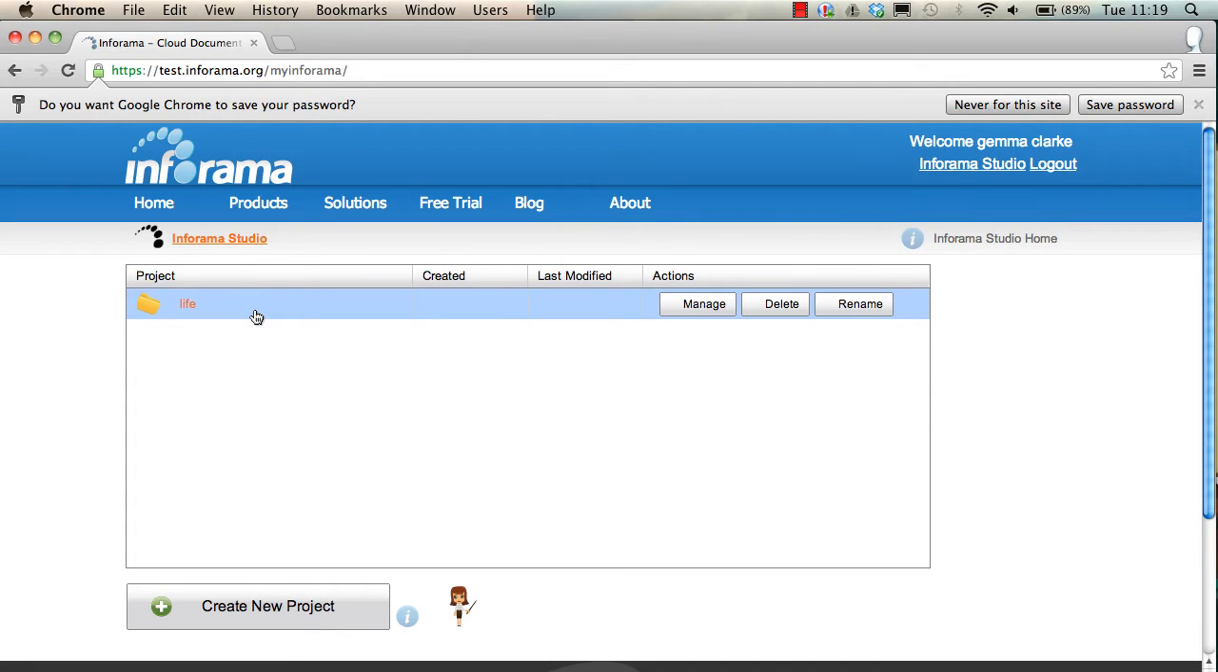What type of projects might you have? Well, for an example, an insurance company could have different projects for life, health, car, etc. To delete or rename a project, we simply click the corresponding buttons and follow the instructions. Okay, let's click the Manage button in order to upload our templates and data fields.